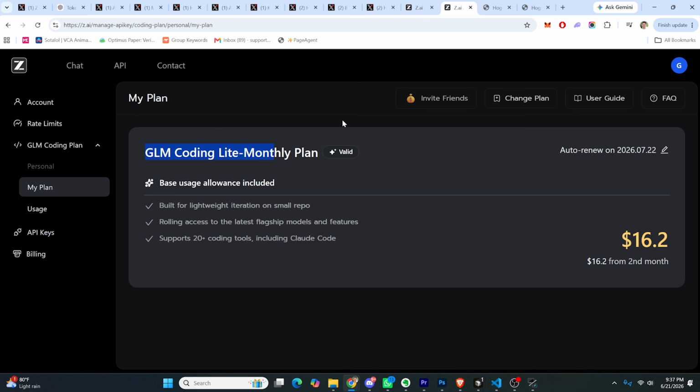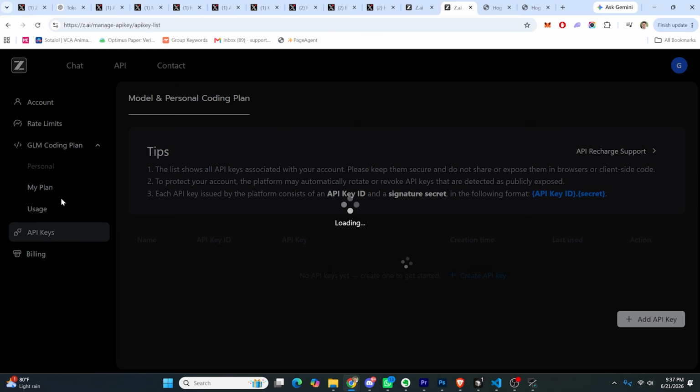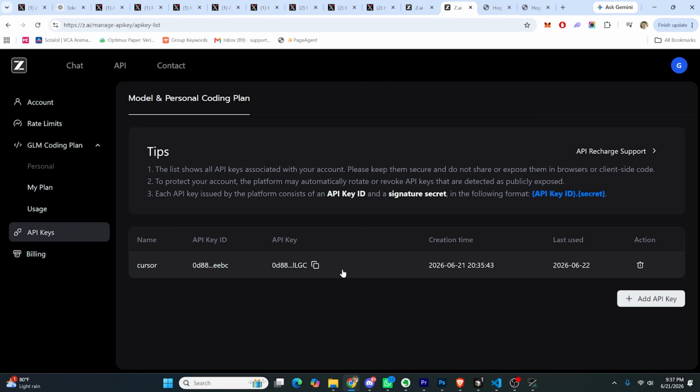I'm going to put links to all of this in the description as well, so you can actually use this also. But basically, you're going to want to set up a GLM coding plan. Just go to the website z.ai and purchase a coding light plan. I'm using the light plan. This is really all you need, unless you're doing a ton of hardcore coding like 24/7, then you might want to upgrade. But once you have a plan set up, you're going to want to create an API key.